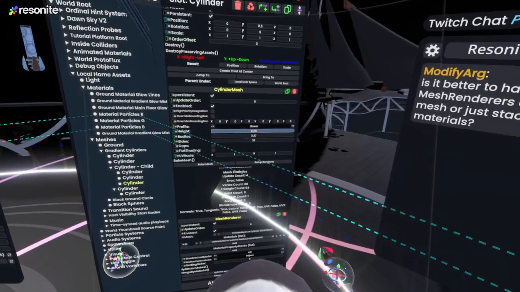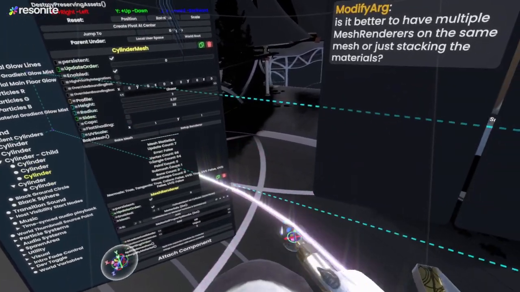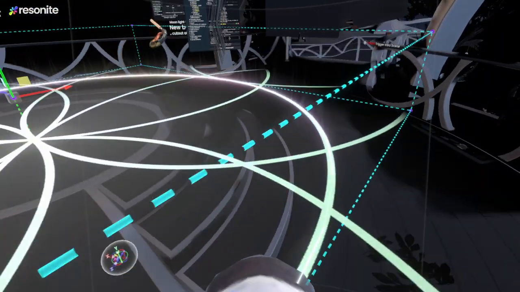Now I see where I went wrong with setting these cylinders up.